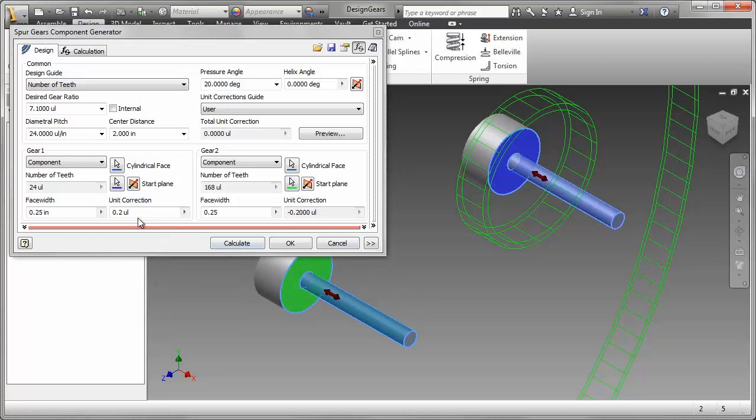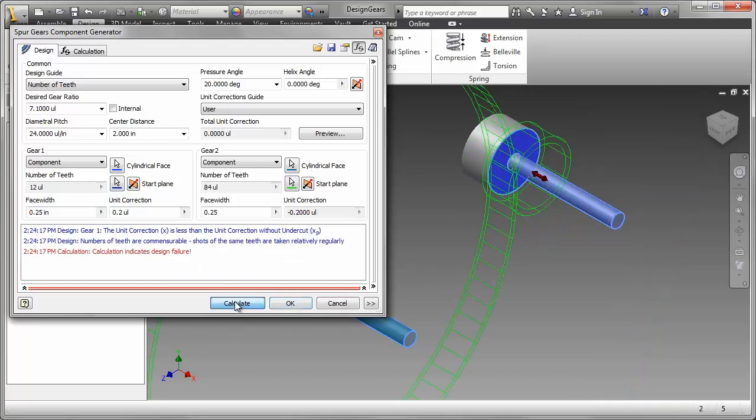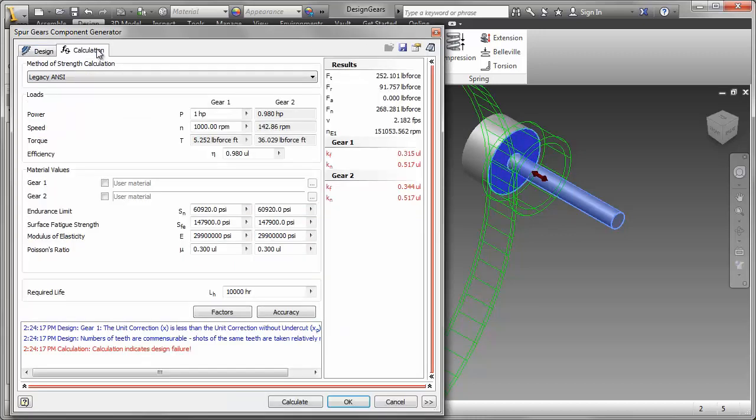Now notice the gears aren't meshing correctly at the moment. That will be corrected when I do the calculation. So when we look at the calculation, the design has failed. Notice that it has updated, but we still have a problem. The teeth have now updated to 12 and 84, which is what I expected.